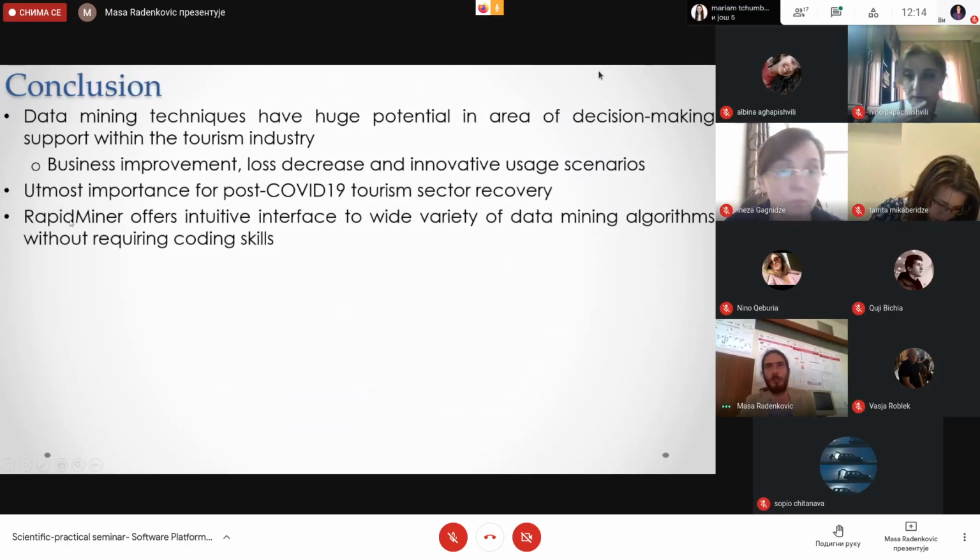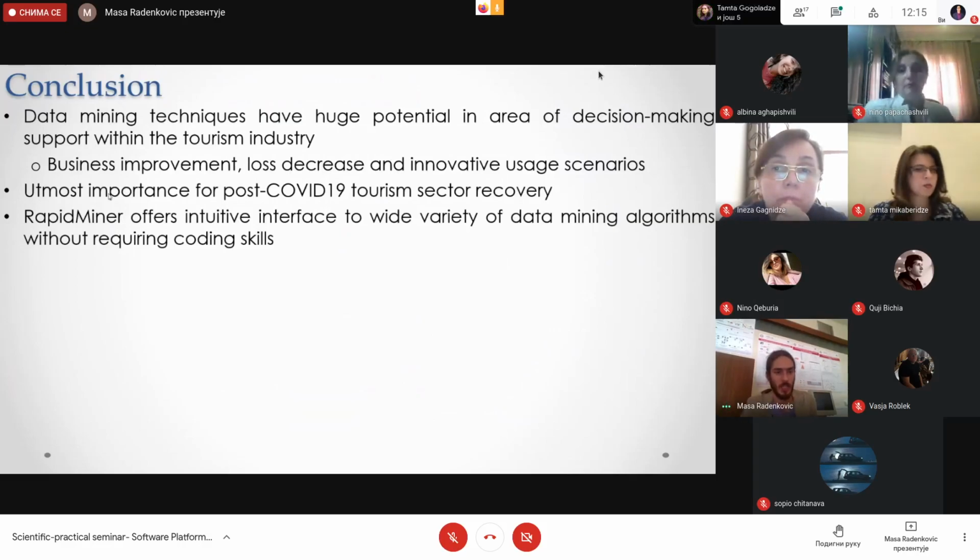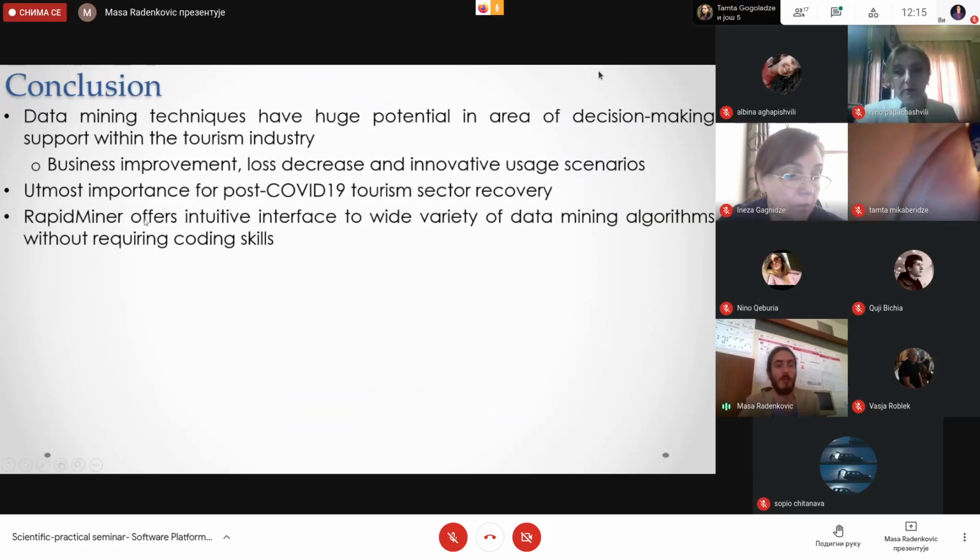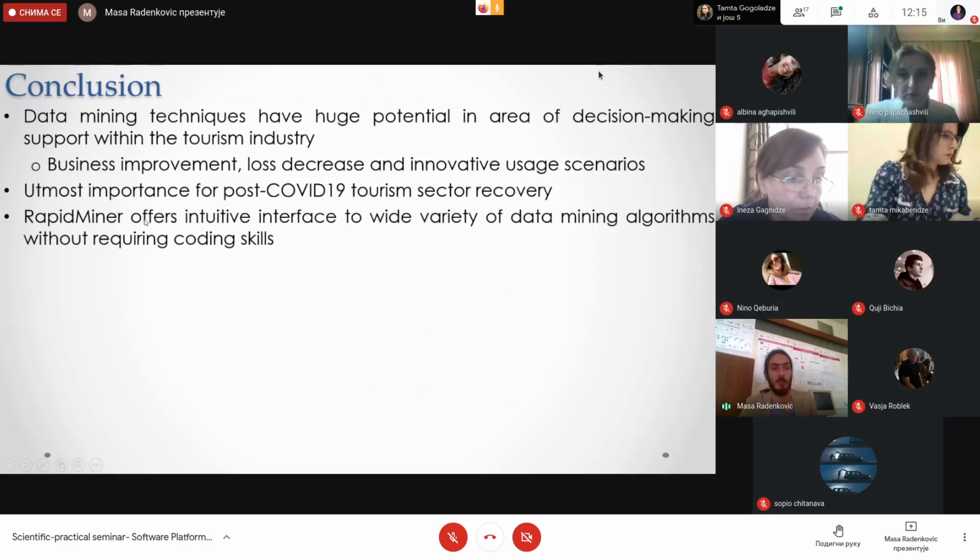Maybe in future, if some other libraries emerge in Python, it will also be more interesting to explore for people without a computer science background. But for now, I think that RapidMiner offers a lot and gives the ability to actually implement some ideas quickly, to brainstorm some ideas and evaluate them. Thank you for your attention.